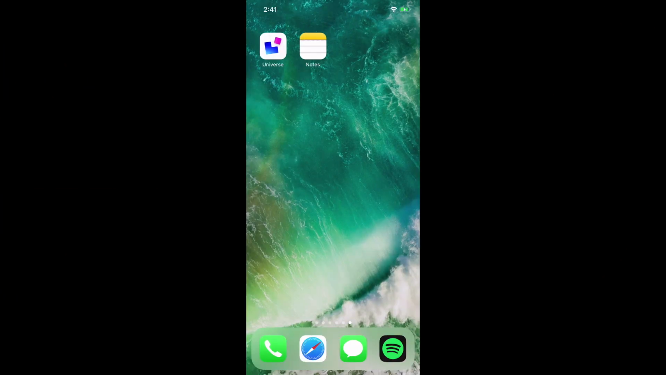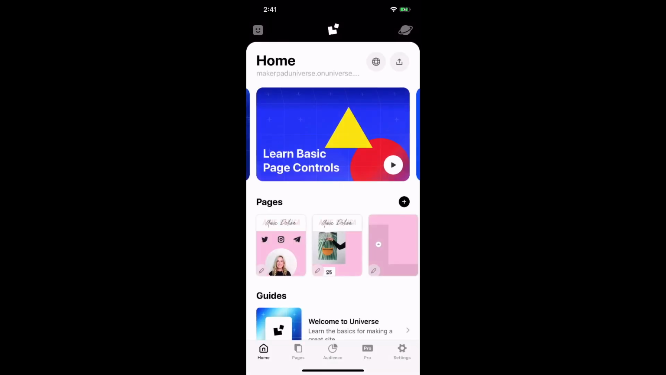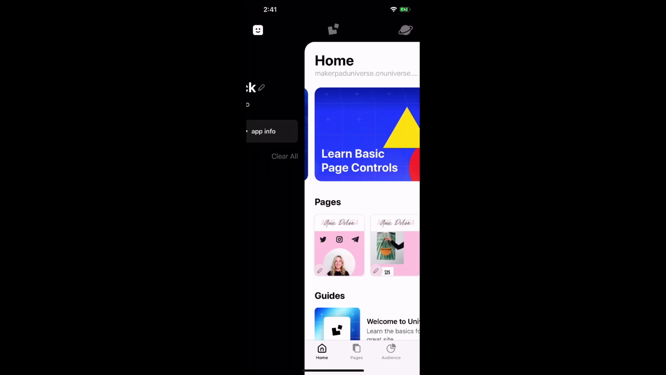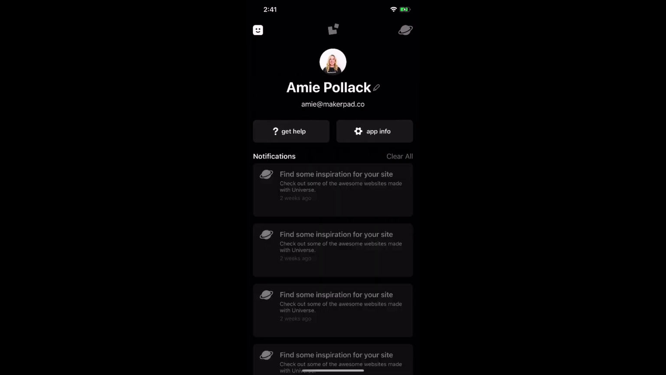Let's go ahead and click into the Universe app. I'm going to walk you through each tab's layout and the functionality that comes with the Universe app. So starting from the top left with the smiley icon, you'll see your information.